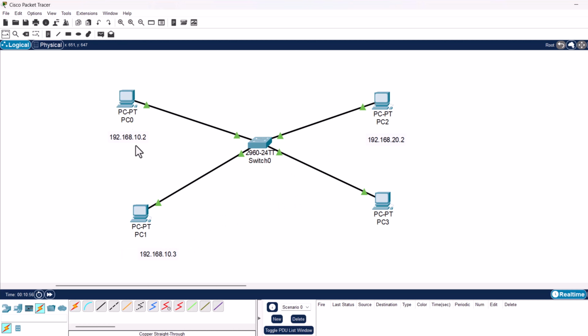192.168.20.2. As you can notice, on the left hand side to these two PCs we assigned the IP address with .10, but on the right hand side we are assigning IP addresses with .20. This means that these 4 devices will be on 2 networks, where in each network we will have 2 PCs. One will be in IP range with .10, and devices on the right hand side will be in IP range with .20. So let's add another node under PC3, 192.168.20.3. Now let's assign these IP addresses.